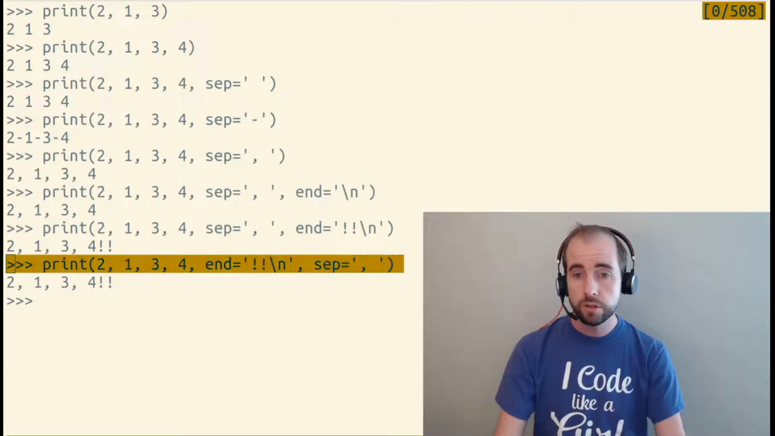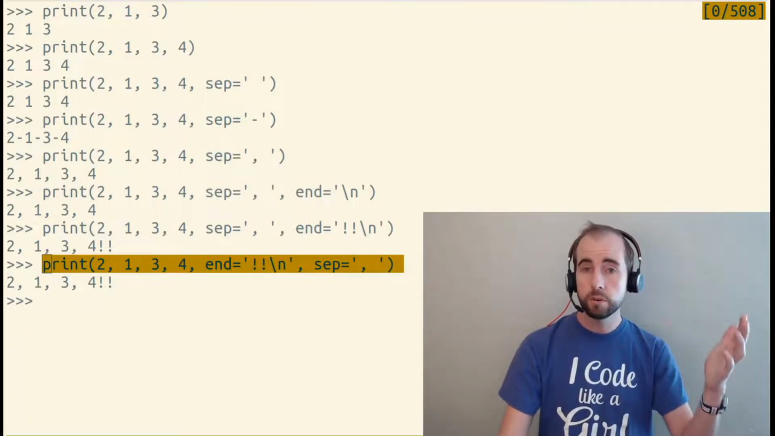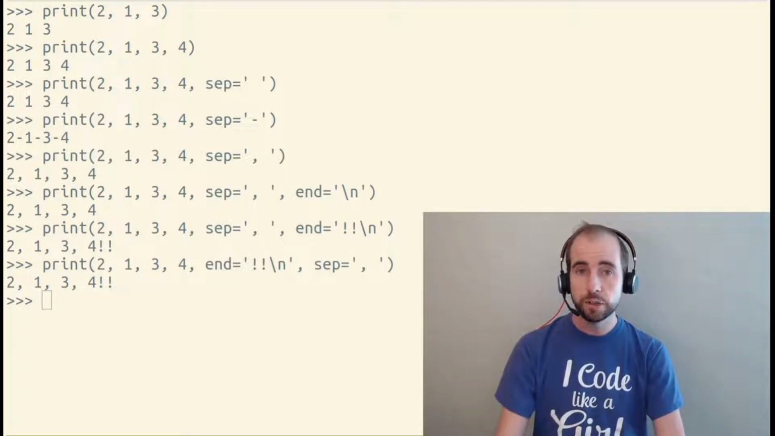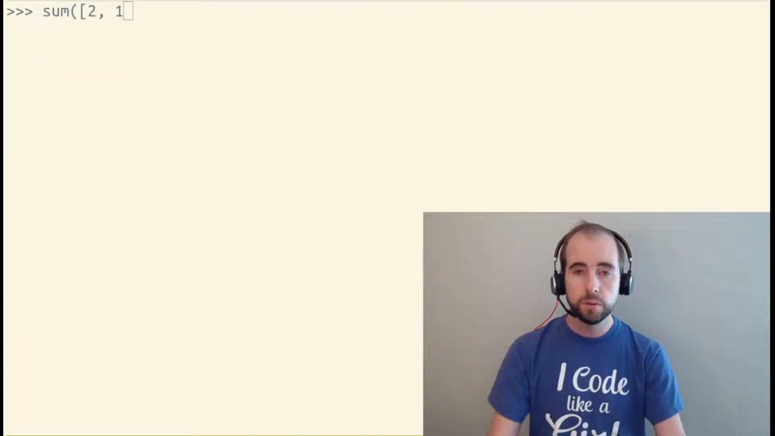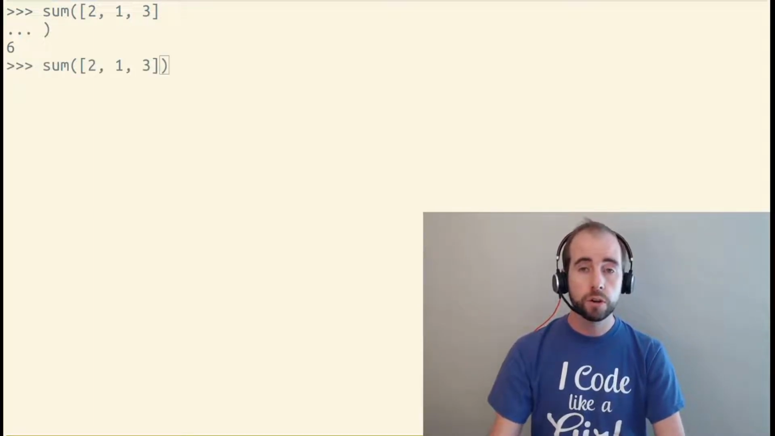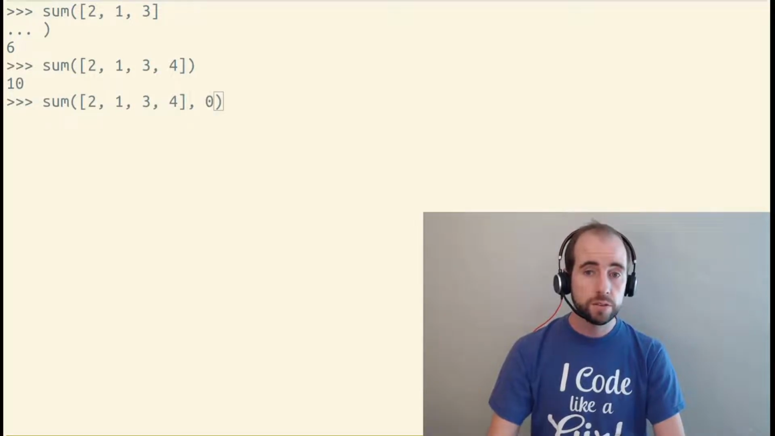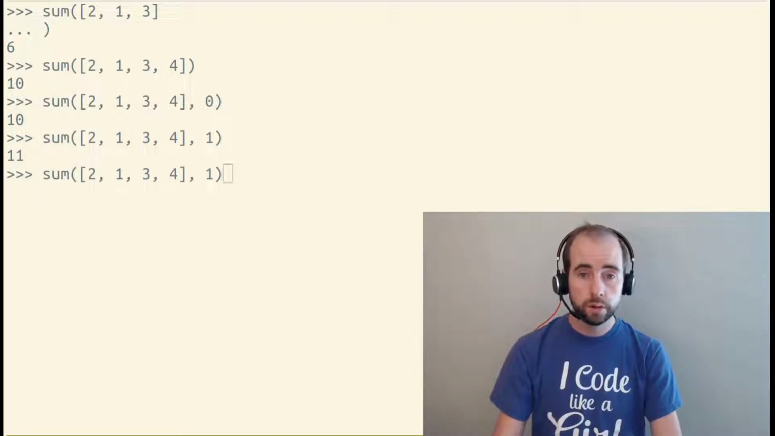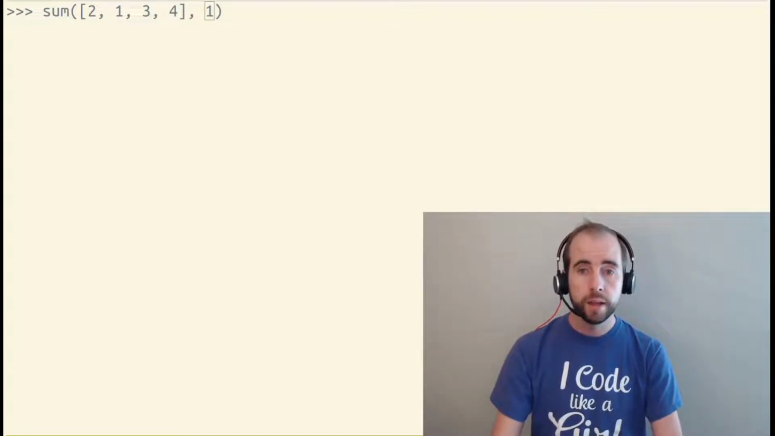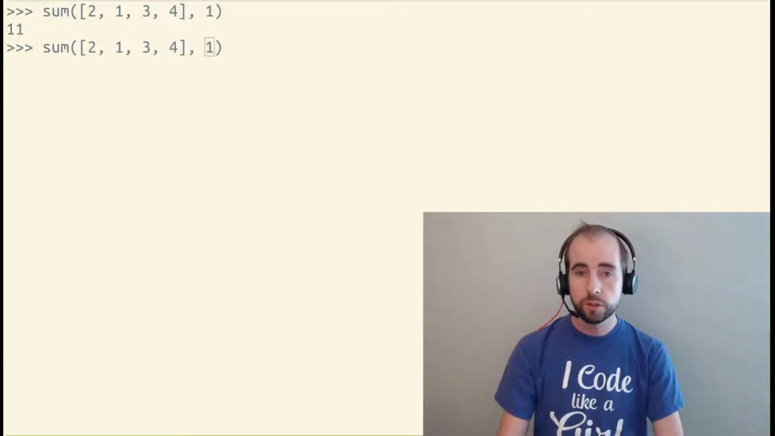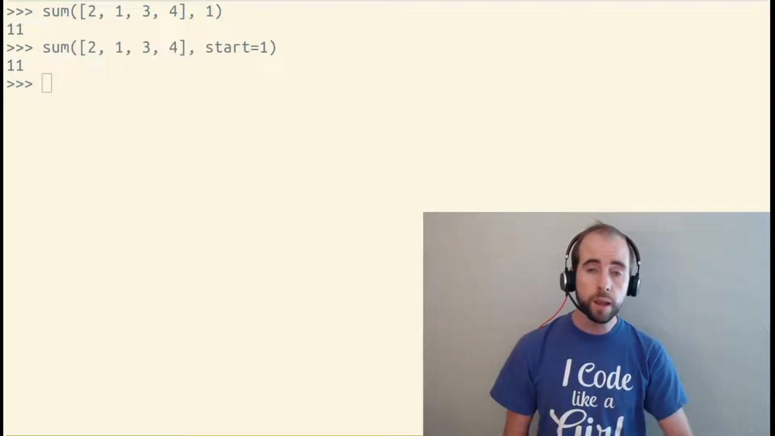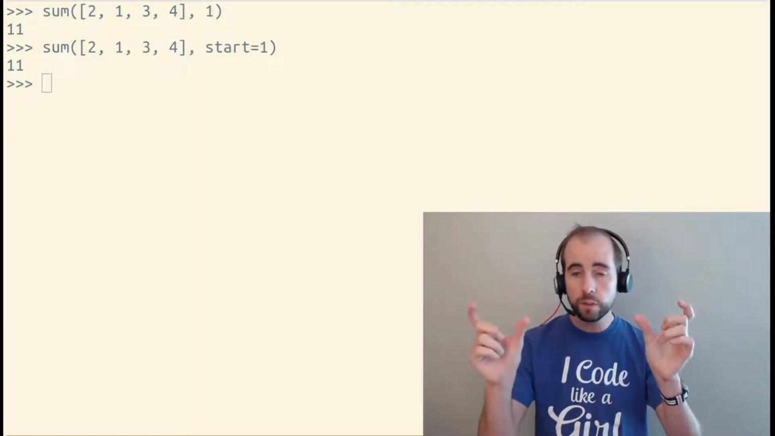And this doesn't just apply to functions that accept any number of positional arguments. You can pass in keyword arguments to just about any function in Python. For example, the built-in sum function accepts a first argument, but it also accepts a second argument, which defaults to 0. If I change that argument to 1, you'll see that this is the start value. I would much rather see this function called like this: start equals 1. So I'm passing in 1 positional argument and 1 keyword argument.